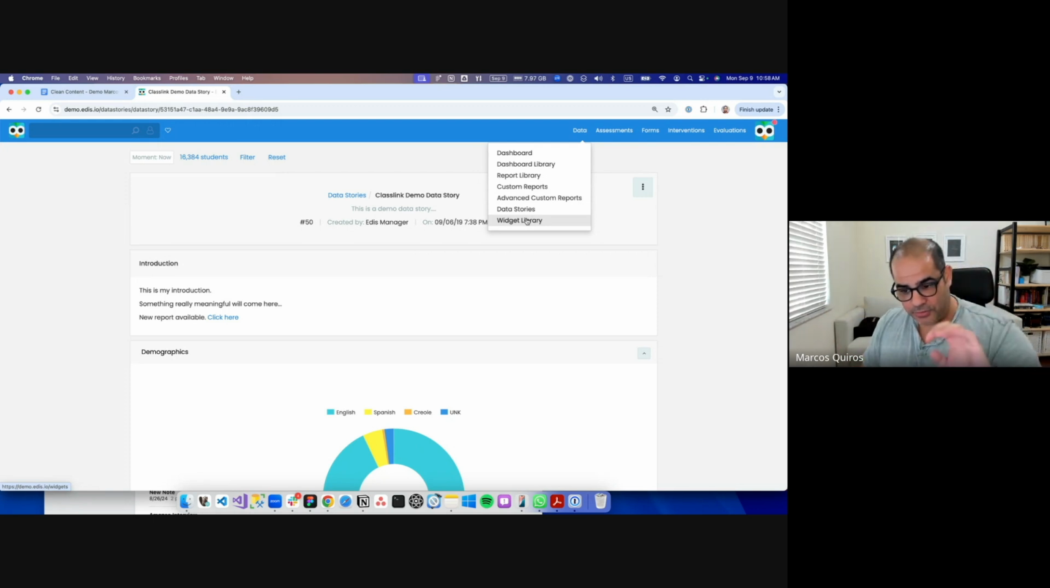Now, the next tool, the dashboard library. As a user, you can build as many dashboards as you like, and you can put together widgets from that widget library. Every time you create a dashboard in EDIS, it goes into that dashboard library. And then from that dashboard library, you can inject that dashboard in your homepage, right?